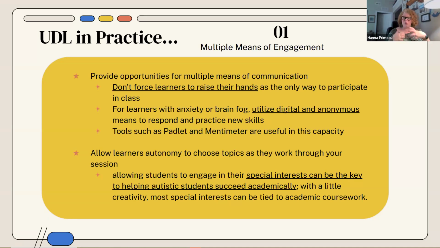At the same time, we're going back to that learner autonomy. Choosing topics that they want to work through in their session can be really important. Special interests can be the key to helping autistic students succeed academically. So for autistic folks, they may have a special interest that is an intense and sustained focus on a specific topic. And research tells us that learning about their special interests is a source of joy and satisfaction, and actually gives them and us an invaluable opportunity to pair up and make sure that they're learning these skills that they need in a way that is really meaningful. And it can help them succeed academically, which I think is all of our purpose here.